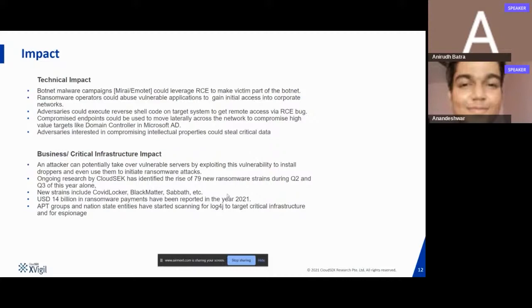Then obviously the critical infrastructure impact. In ongoing research by CloudSec, we have identified at least 79 new ransomware strains in Q2 and Q3 alone. That means USD $14 billion of damages. Imagine what a vulnerability of this level could do to aid these ransomware or malware operators who are out to scan anything and everything they can get their hands on. New strains include COVID Locker, Black Matter, and Sabbath. These are all new strains that the CloudSec team has identified in Q2 and Q3 this quarter.